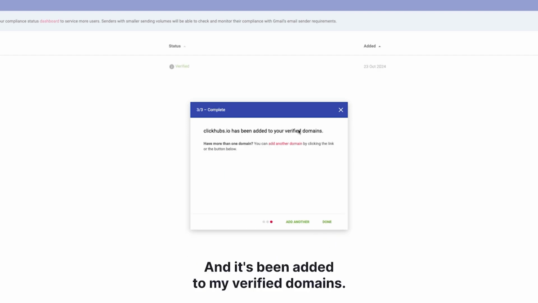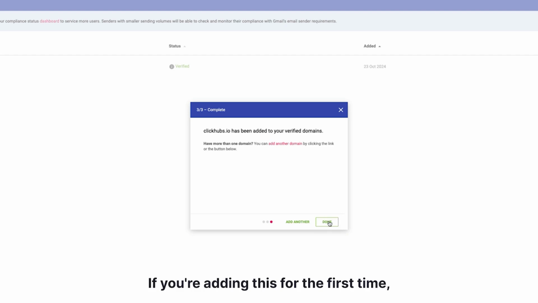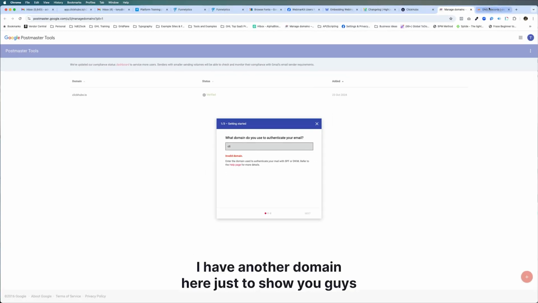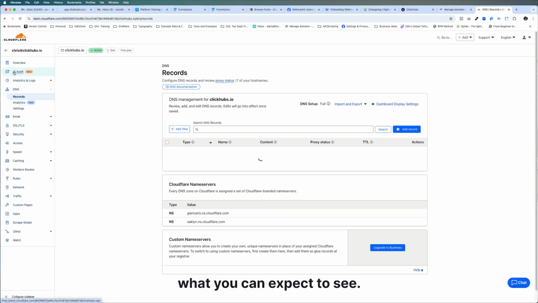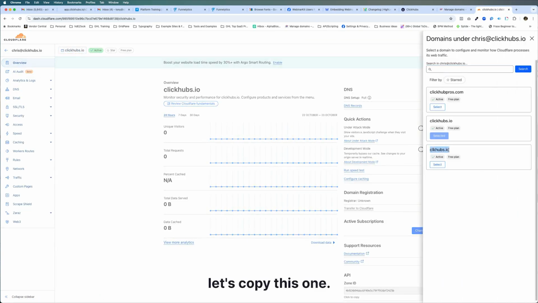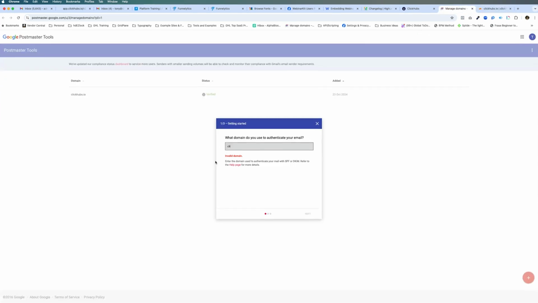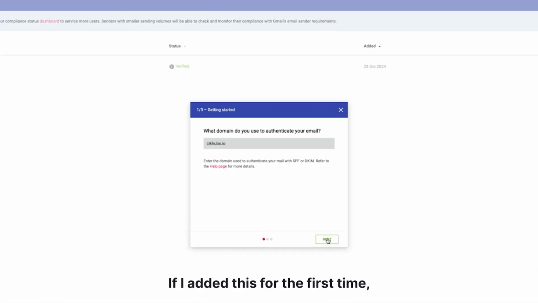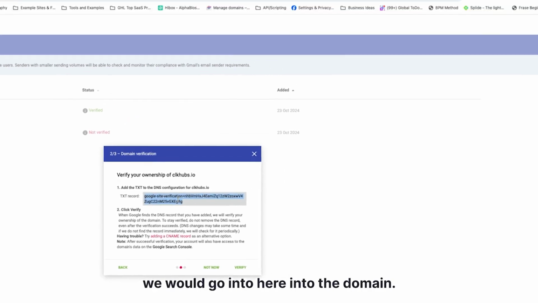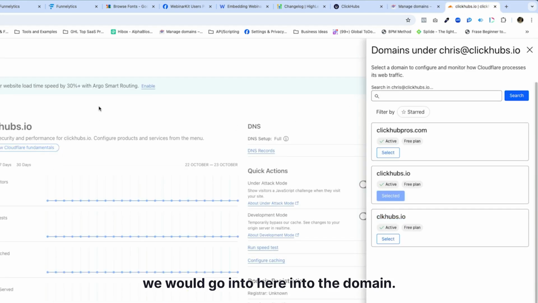And it's been added to my verified domains. If you're adding this for the first time, it's going to give you a set of records. So if I added, let's see here, I have another domain here just to show you guys what you can expect to see. So if we added, let's copy this one. If I added this for the first time, you can see that you'll have to add a text record. So we would copy this record here, and we would go into the domain.